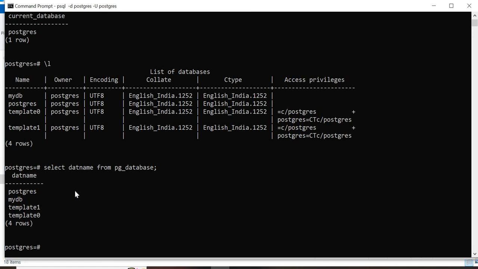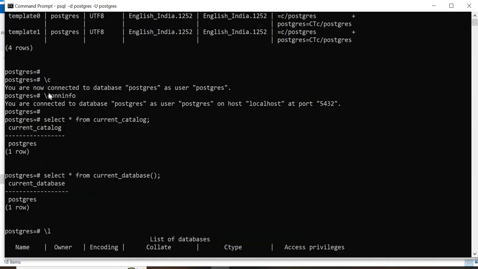So these are the ways: \c, \conninfo, then current_catalog and current_database.